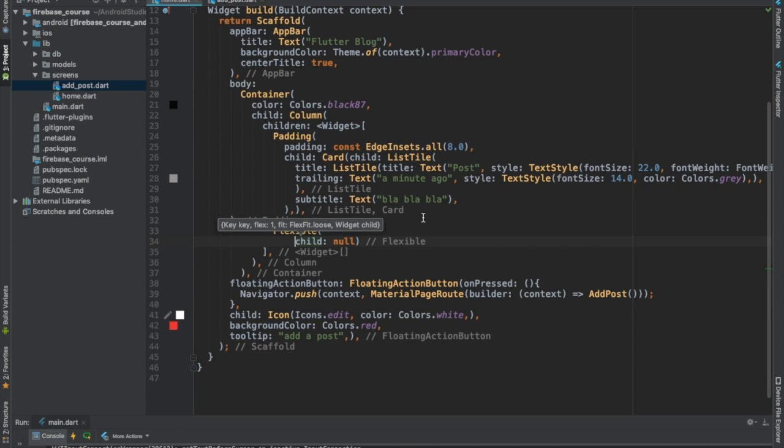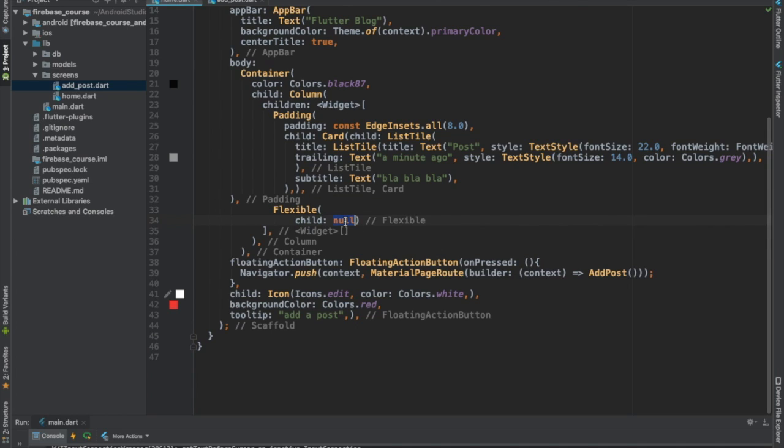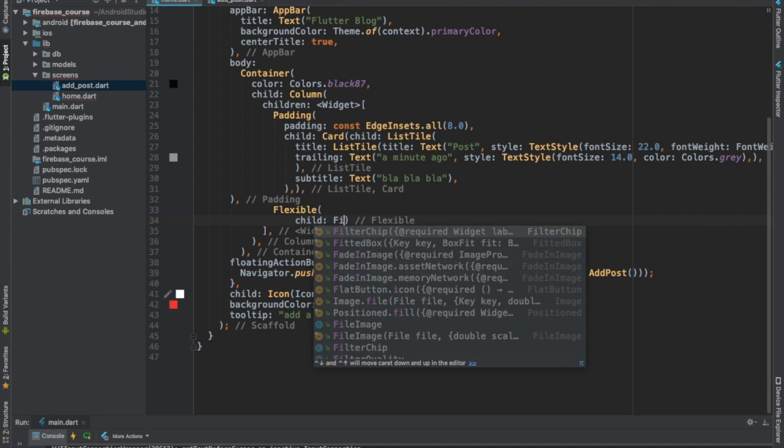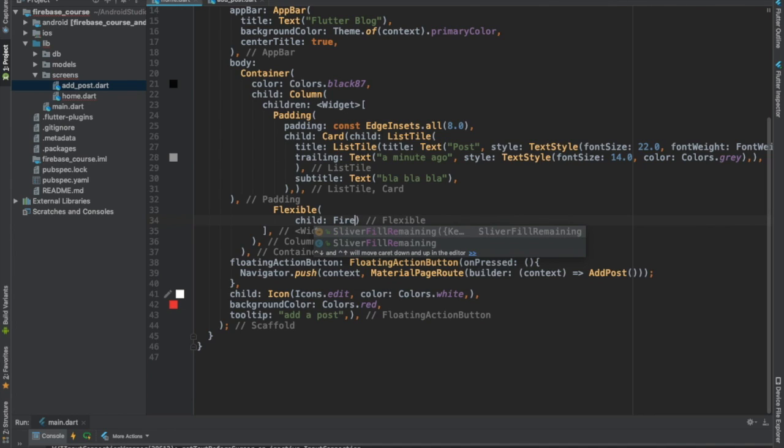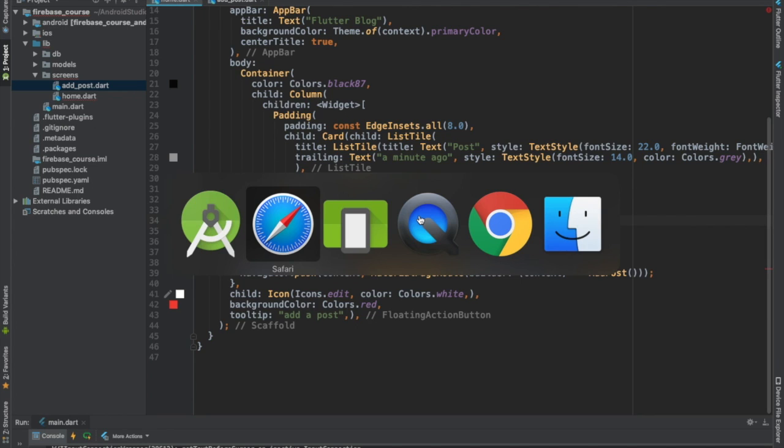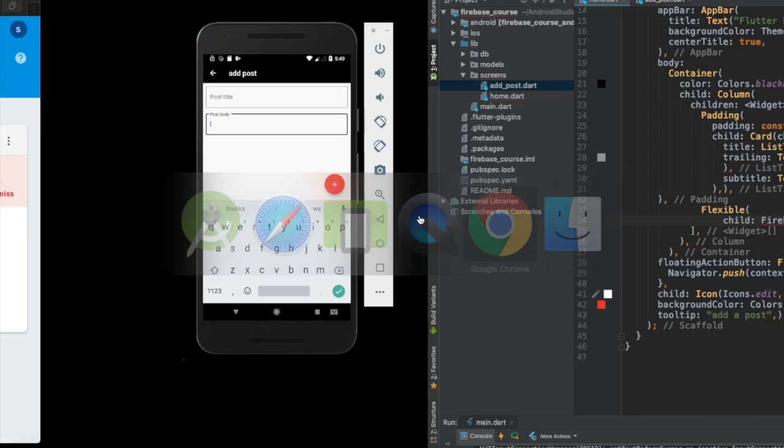And for the child we are going to use something called, what is the name of this? Firebase animated list, and probably we have to include that package.